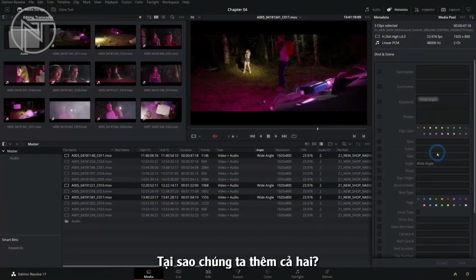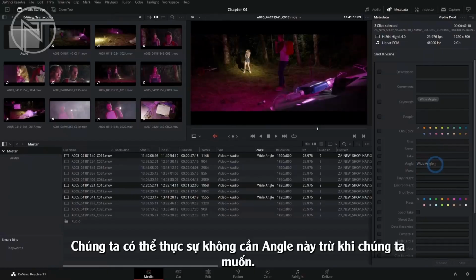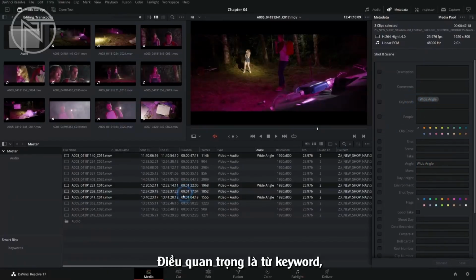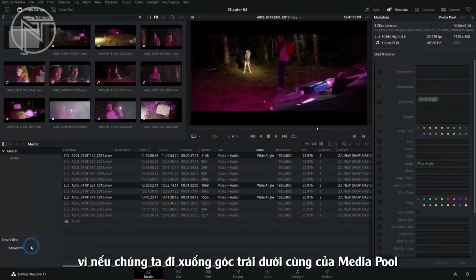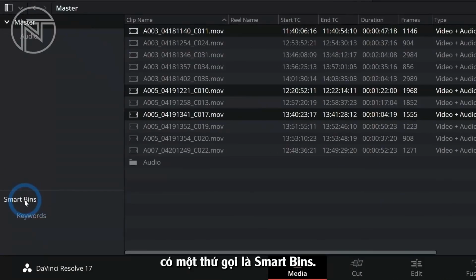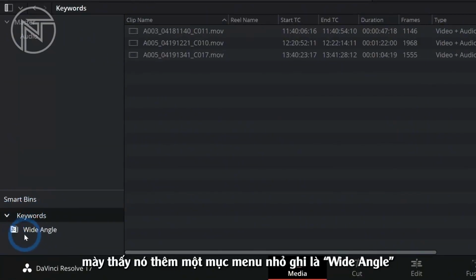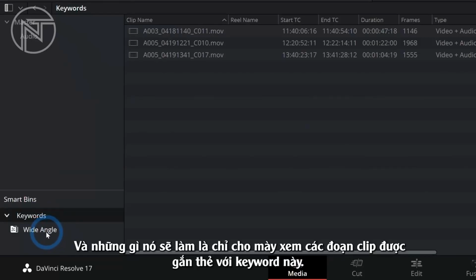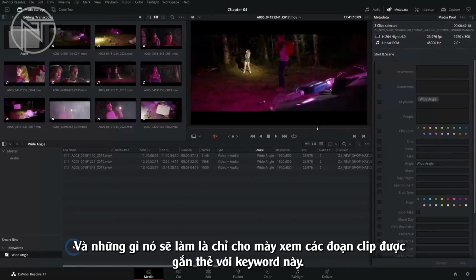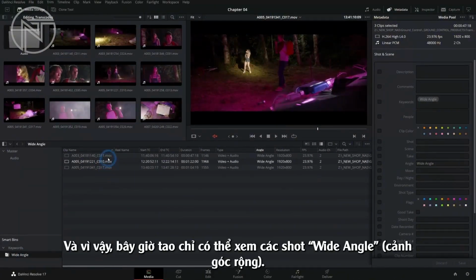Why do we add both of these? Well, we don't probably actually need this angle unless we want it. The big thing is the keyword, because if we go down to the lower left-hand corner of our media pool, there's something called Smart Bins. And if I click on keywords and twirl this down, you see it adds a little menu item that says wide angle. And what this will do is just show you the clips that are tagged with this keyword. And so now I can just see the wide angle shots.